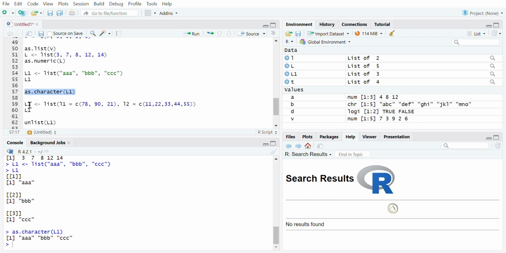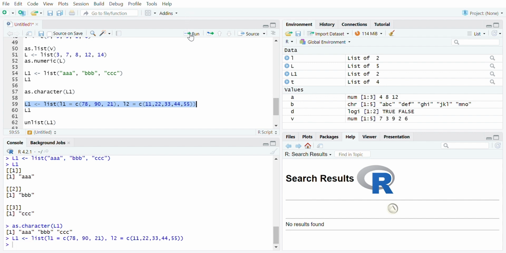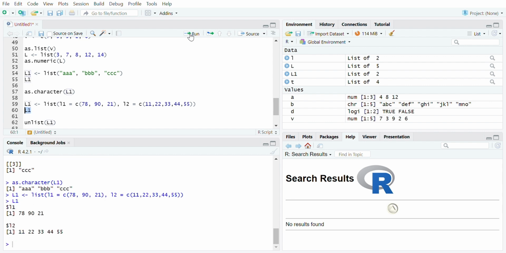Next, let me create a list with two elements, L1 and L2. L1 is a numeric vector of 3 elements, and L2 is a numeric vector of size 5. Displaying L1, it shows the first vector 78, 90, 21 and the second vector 11, 22, 33, 44 and 55.